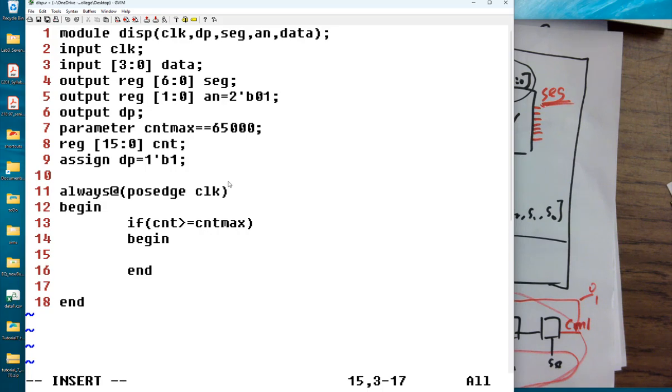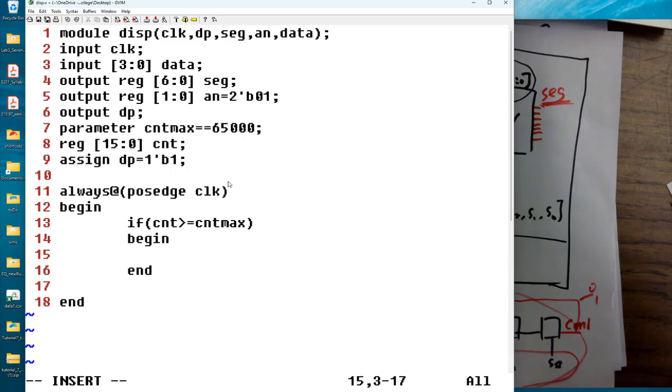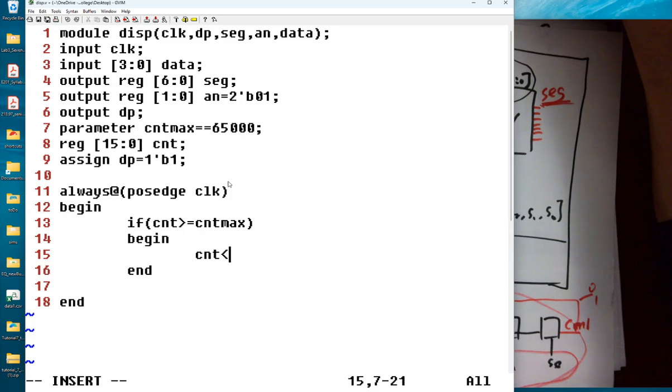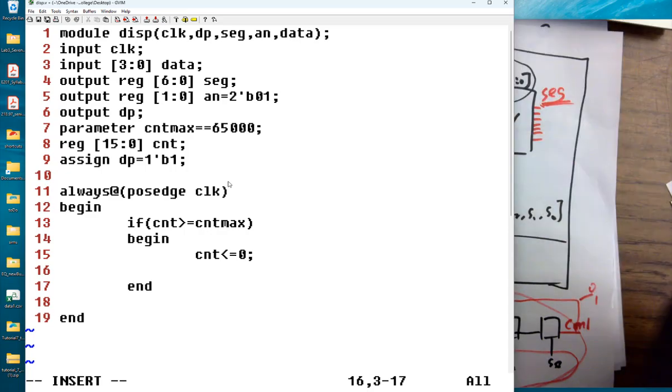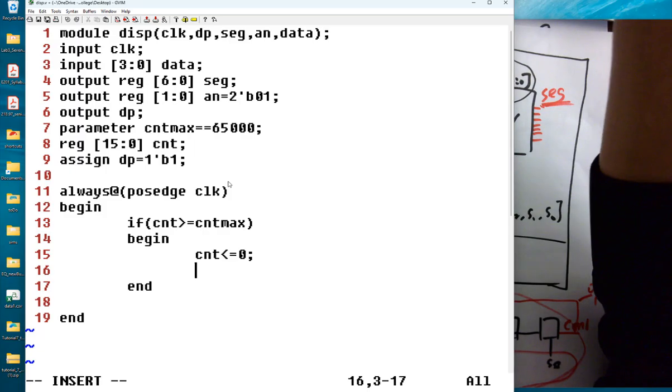What should we do? No brainer, right? Whenever counter reaches counter max, reset the counter. You don't have to understand what's going on, but you need to know that I need to reset the counter. What else? What I'm doing here, I reset the counter, I need to flip AN.